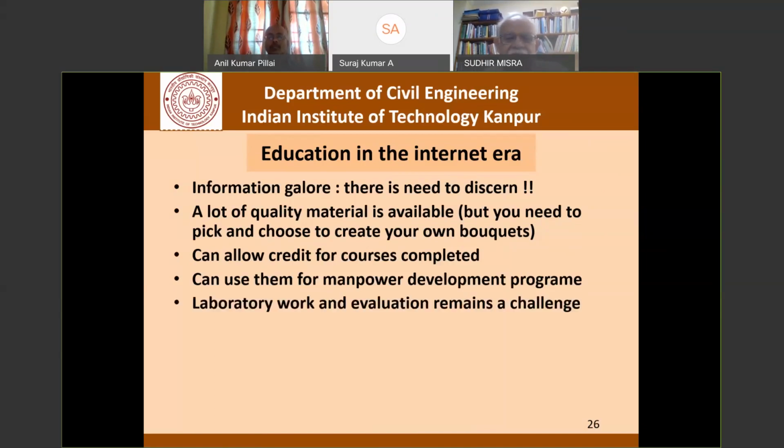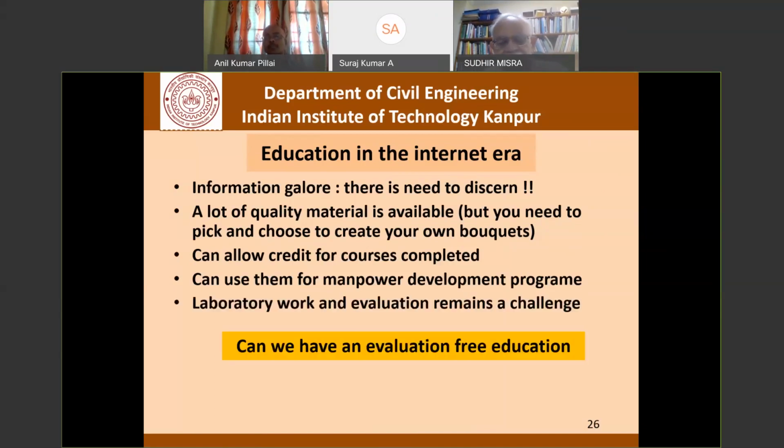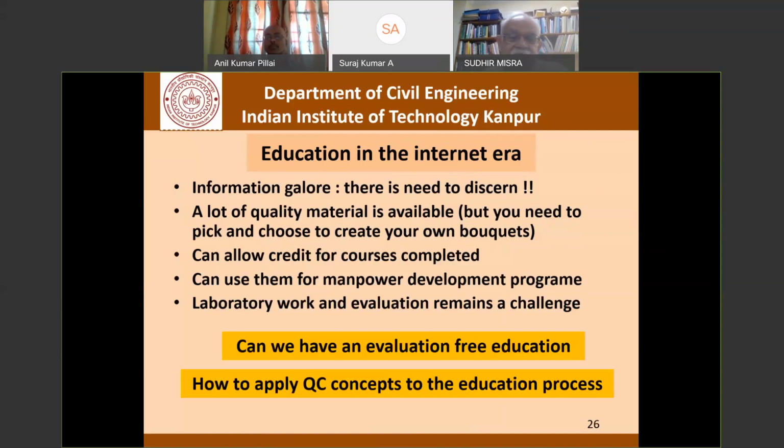Now the problem will be with laboratory work and evaluation. We can work towards evaluation business. Quality control in education process. Now, whether you have learned, somebody comes and tells you that I've completed this course, do you really believe it, or take it at its face value? Those are things you have to answer.